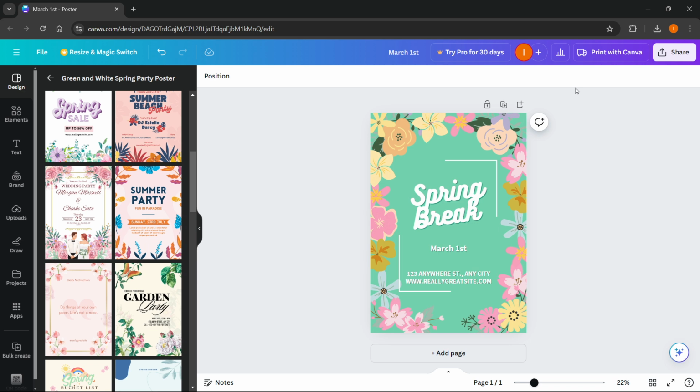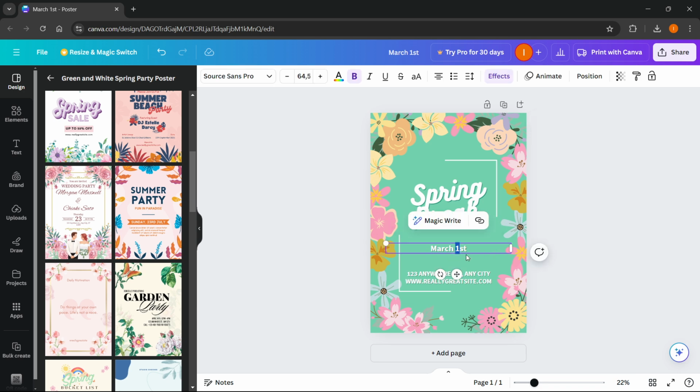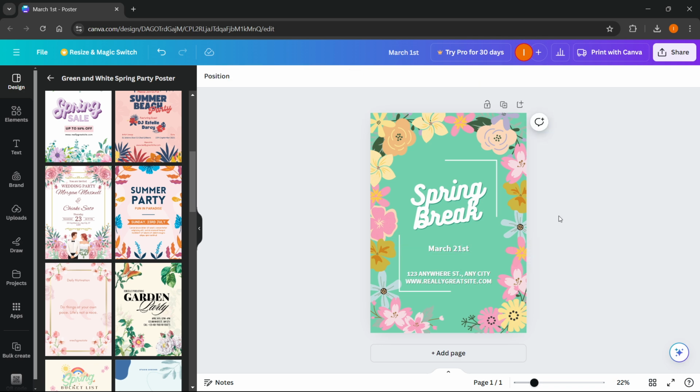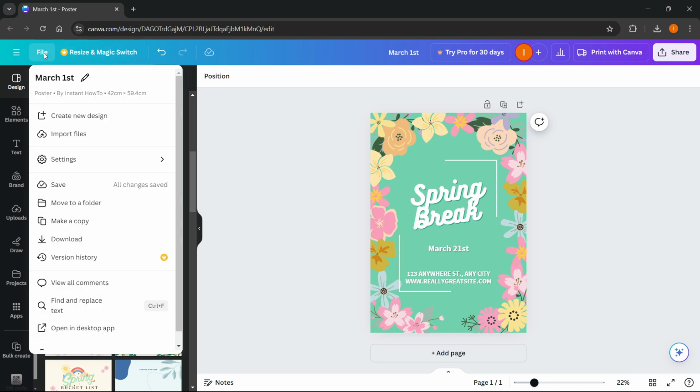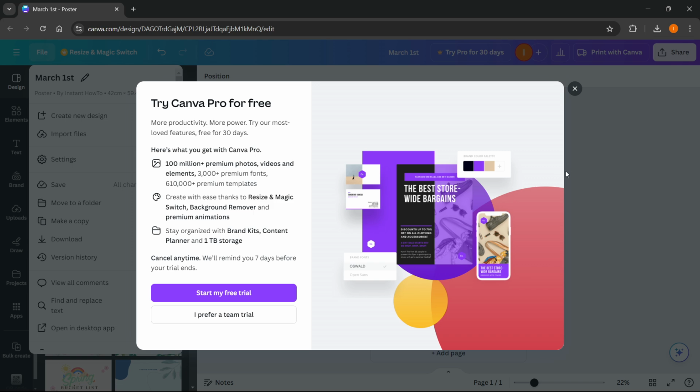Now, the way you can then do this is once you're editing your document, you can change whatever you want. Let's say you want to change the date. So let's say I want to change it to March 21st, there we go. Then what you want to do is click on File up here, where it says at the top left, and then there's this option which says Version History. Now you want to click on it, and as you can see, I can't do it because I don't have the Pro version right now.